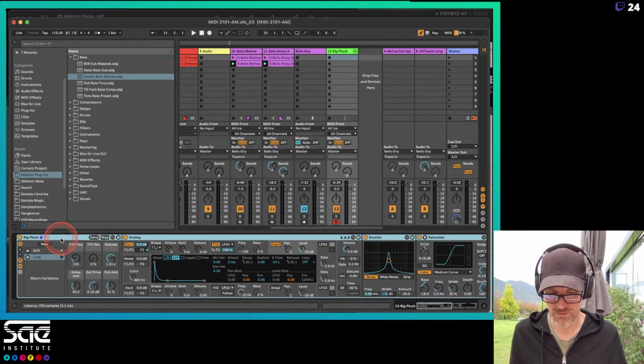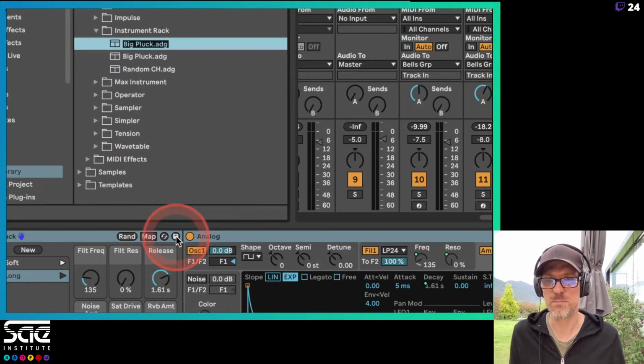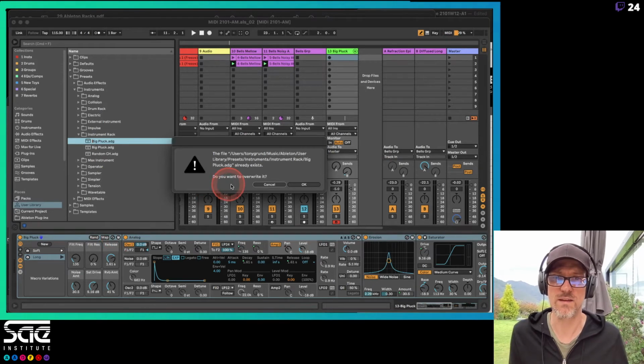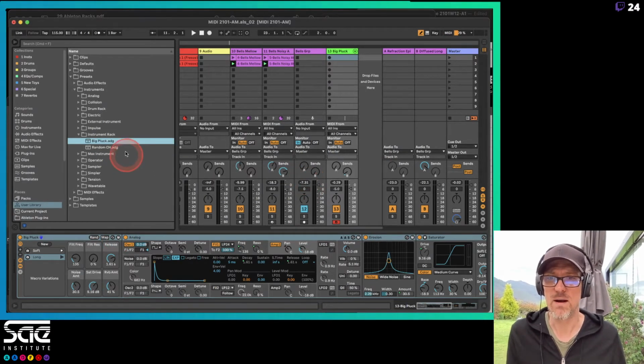So what I'm going to do is I've got this here. Let's save this. Boom. And I hit return. Even if it's going into the same folder, I'm going to hit return. It says, hey, this already exists. Do you want to overwrite it? Yes, I want to overwrite it. It's fine.